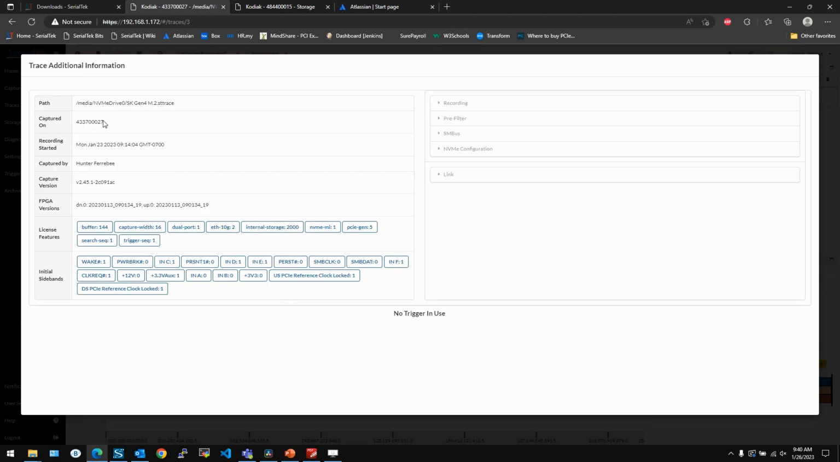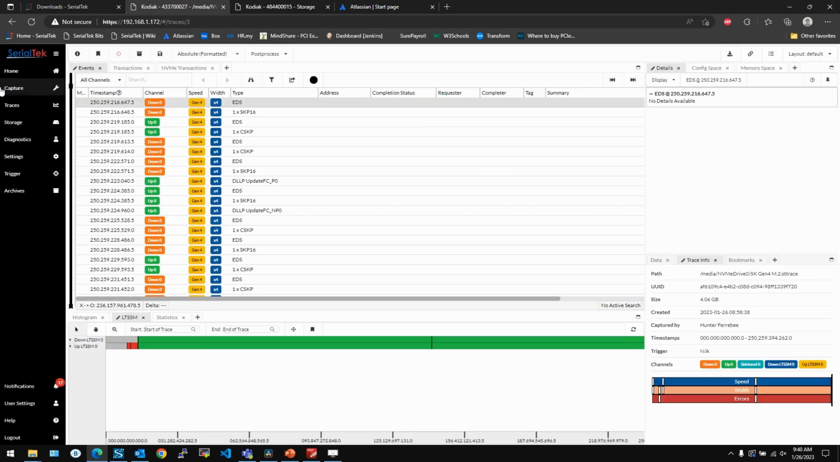In the top left, you have additional trace information that, similar to the trace information widget, shows you information on the trace as far as path, what analyzer it was captured on, when the trace was captured, who captured it, what firmware version it was captured on, the FPGA versions, and then any license and any sideband information, your link, and then your capture settings as well.